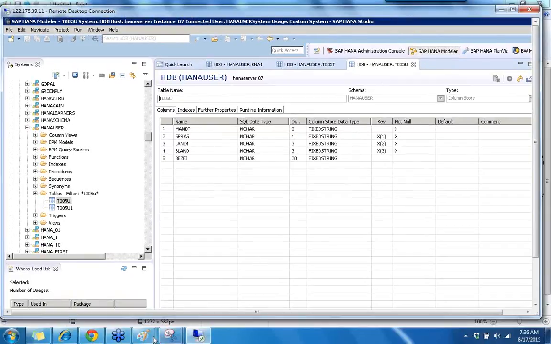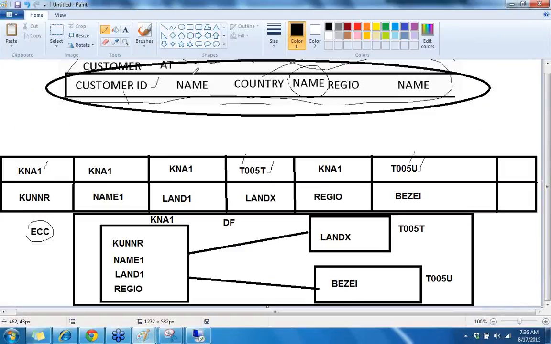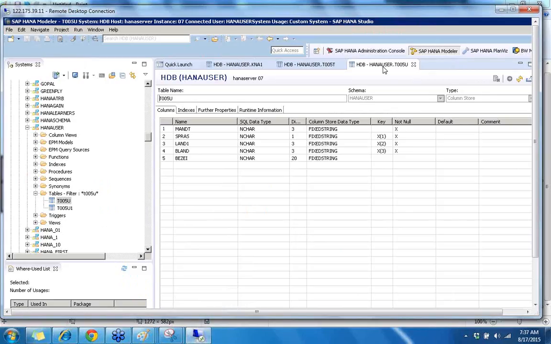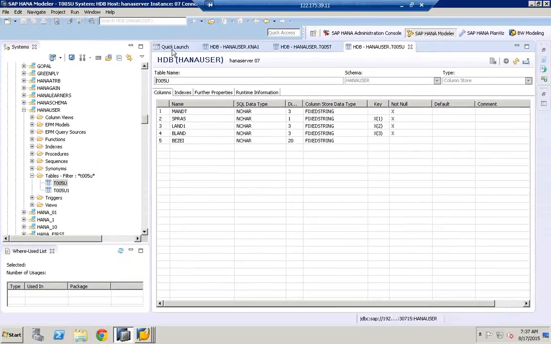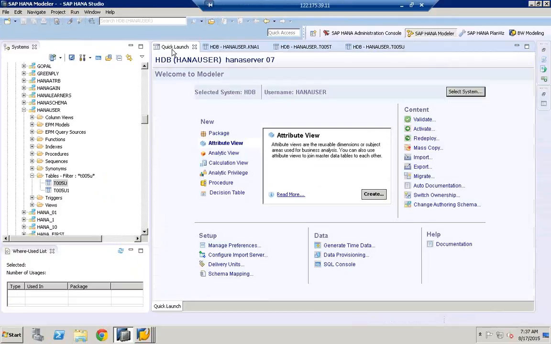So finally, the requirement that is given by the business, we would like to translate into an information view. In order to translate, now we know what tables and what columns inside these tables. So let us start creating an attribute view now. Let's go back to HANA Studio and start creating an attribute view. Once again, what is an attribute view? The simple definition of an attribute view: it's a reusable dimension to join master data tables to each other.